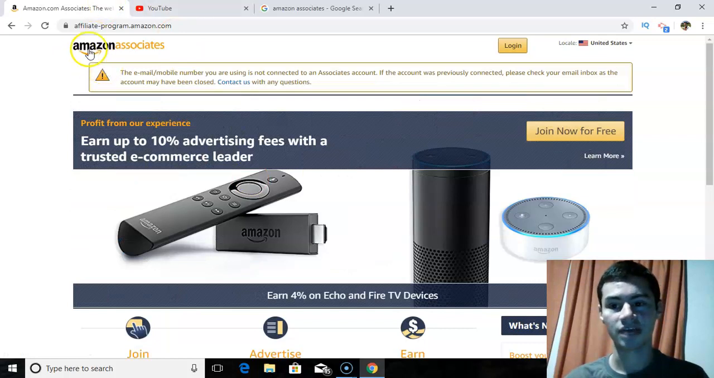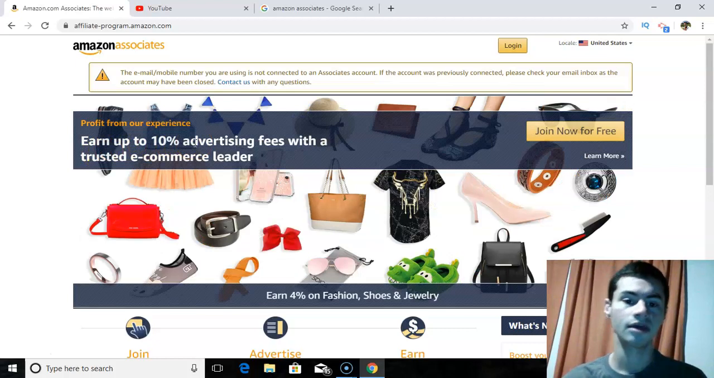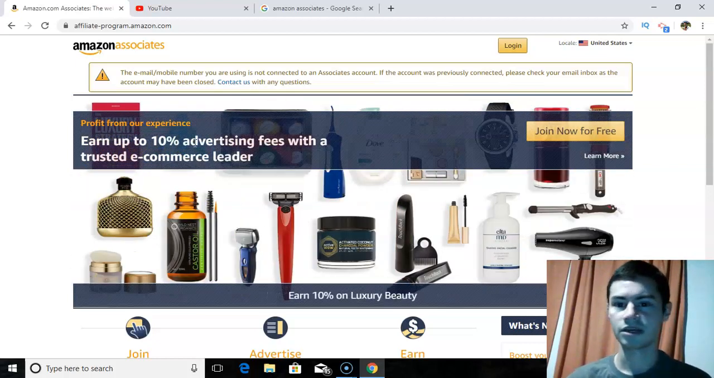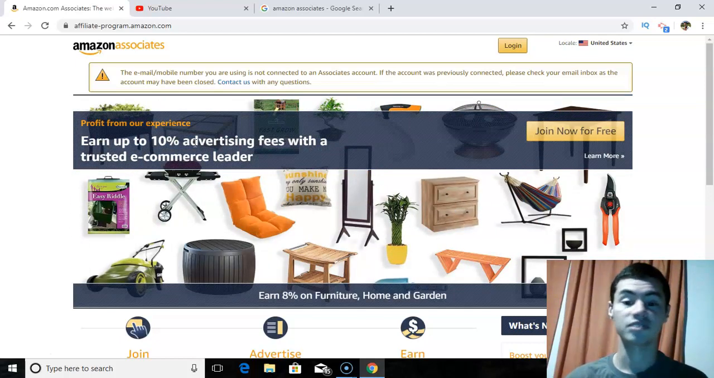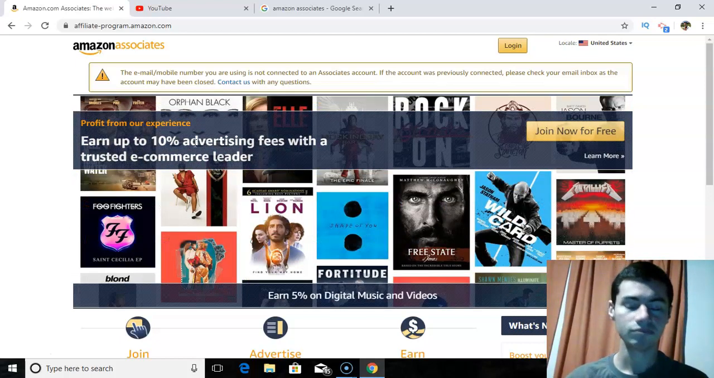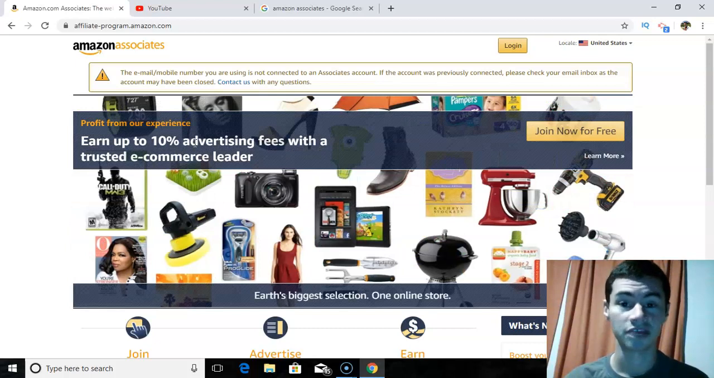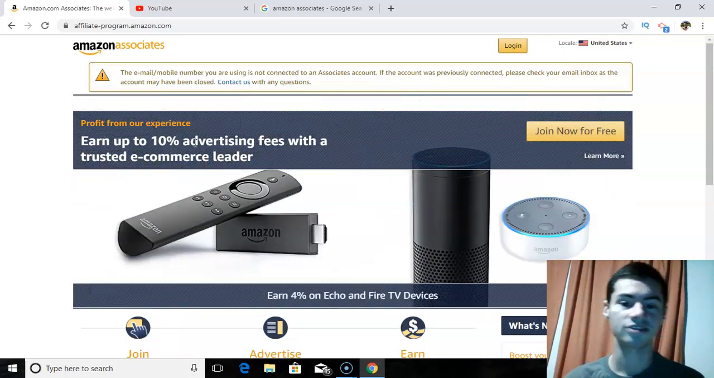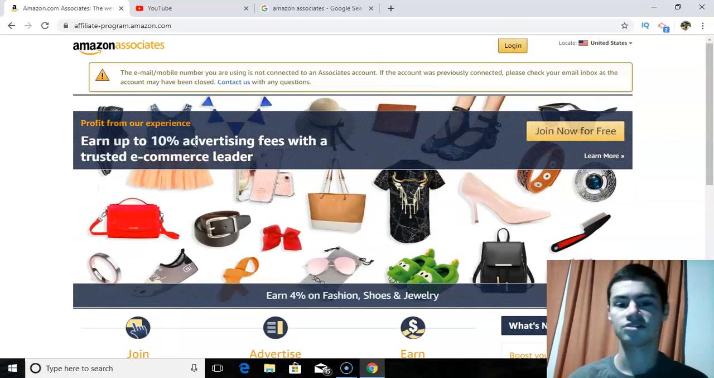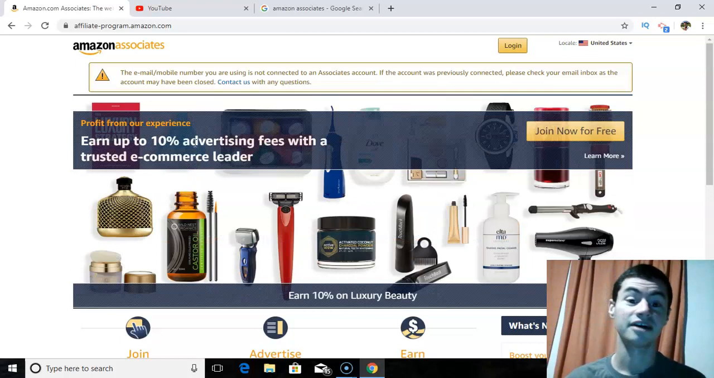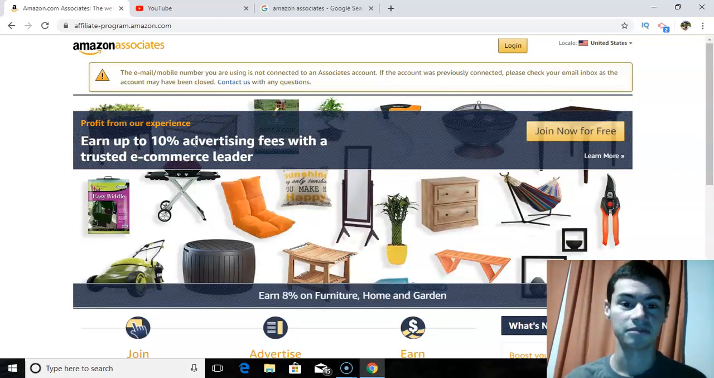Here, it's called Amazon Associates. Earn up to 10% advertising fees with a trusted e-commerce leader. That is what they pay at max. For the most part, it's about 6 to 8%, and for the most part with any products on Amazon it's around that range. The benefit with Amazon is that they have a large variety of products that you can recommend: anything from home and gardening to electronics to clothing, toys, purses, anything like that. You can pretty much promote it all on Amazon's affiliate program.